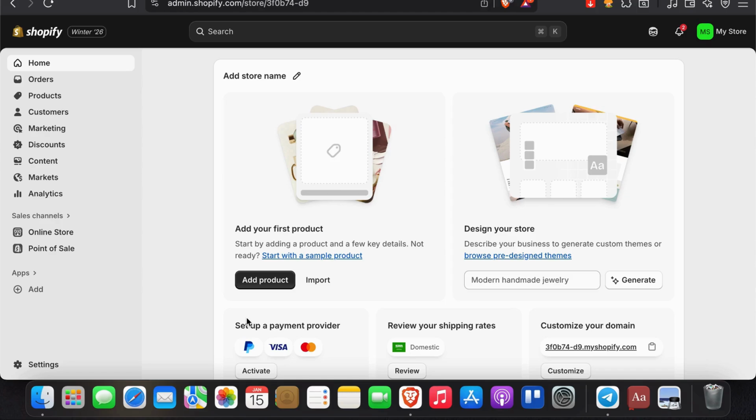Okay, now set up your Shopify account if you haven't already. Go to shopify.com and create an account. During setup, enter your store name, which you can change later. Skip unnecessary steps. Choose I'm just starting if asked. Once inside, you will see your store dashboard like this. Okay? This is your control center.